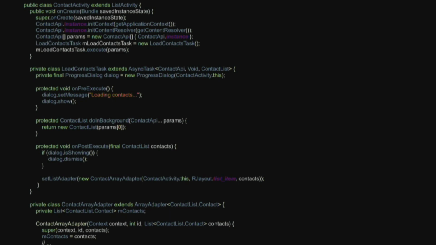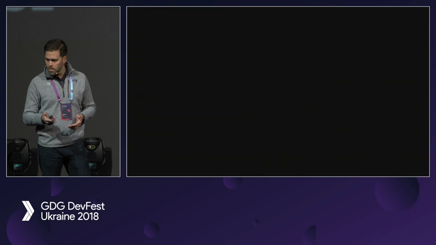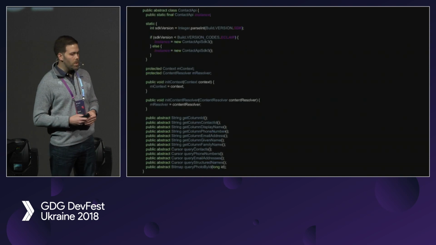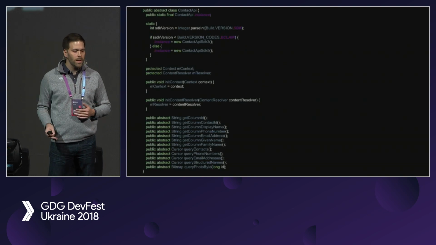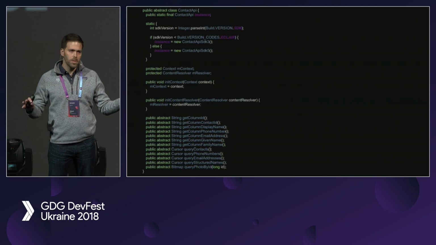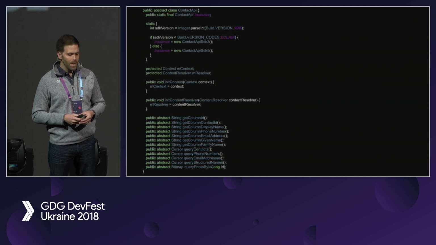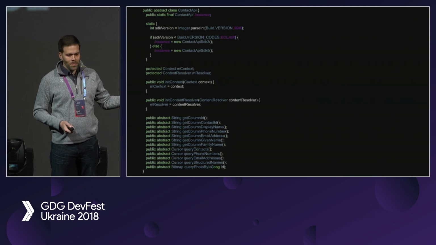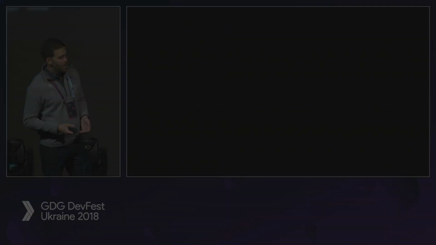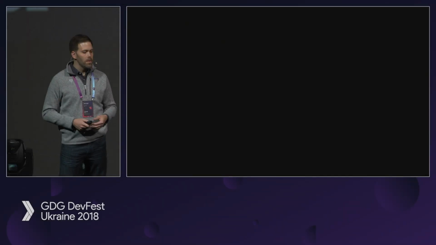And so what I did here is I built a sample app that abstracted away the contacts API behind an abstract class, where it would load different versions of it depending on what version of the platform you were on. But just the sample app itself, you've got an async task running right inside of your onCreate method.